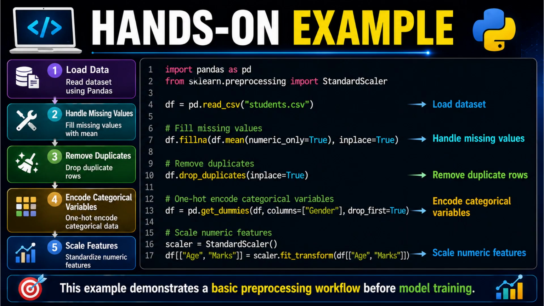So this is a hands-on example using Python. You load the data and then you handle the missing values. Here it is mostly using pandas. Then remove the duplicates, then encode the categorical data. You have methods to do that, and then scale the features. Most of this is provided. How to do this? Functions are provided.